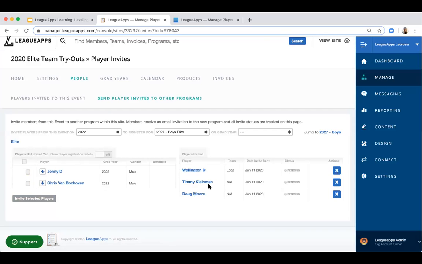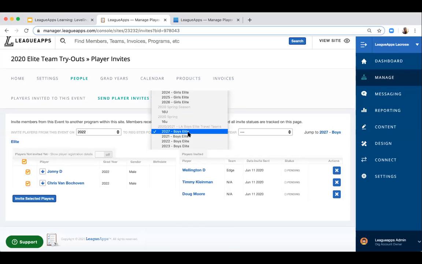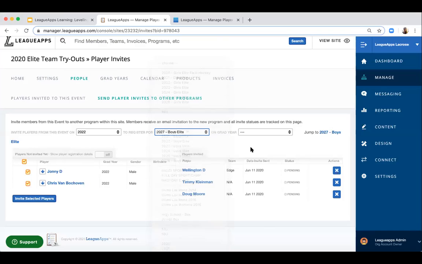So this is, again, really useful for tryouts to club teams, but the other way it's really useful is season over season or year over year. If you manage a big camp business and you have all of your registrations from 2019 summer camp, you can find your 2019 summer camp program and multi-select everyone if you want to invite everyone. Then you find your 2020 summer camp program and invite them all.